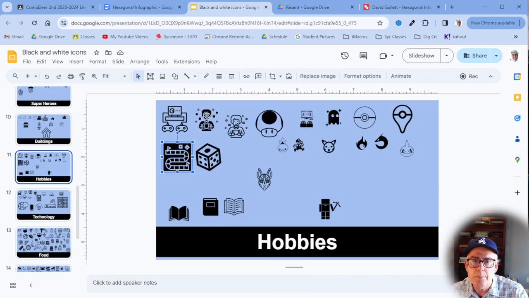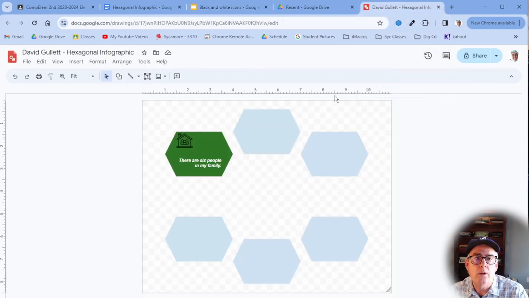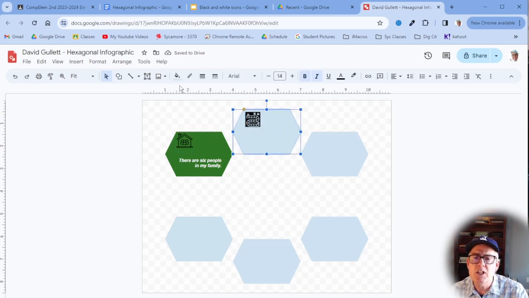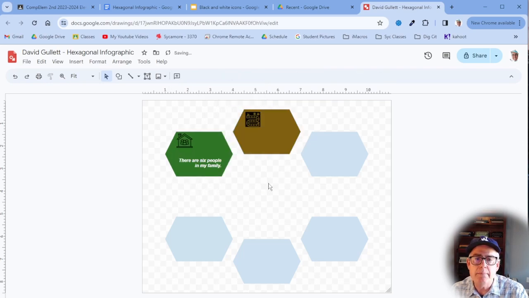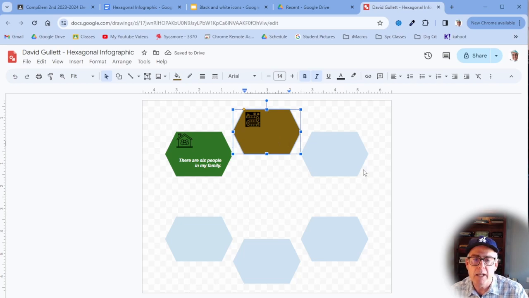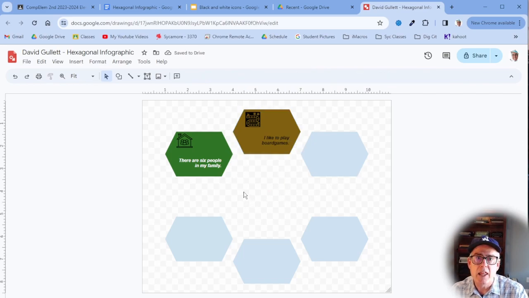Right click, copy, go back up here. Right click, paste. There we go. And let's put that in this corner. Remember, they go in the corner, small so the text will fit. Change the color. What's a good color for something that talks about board games? I don't know. Oh, board games are usually kind of brown because it's a board. So let's make that brown. And then I double click here and I say, I like to play board games. Just like that. There we go.